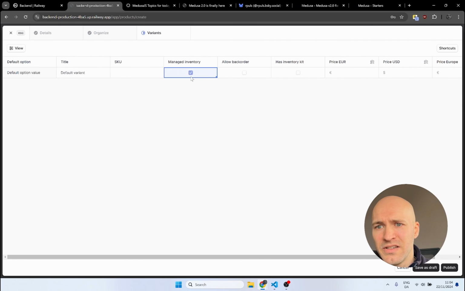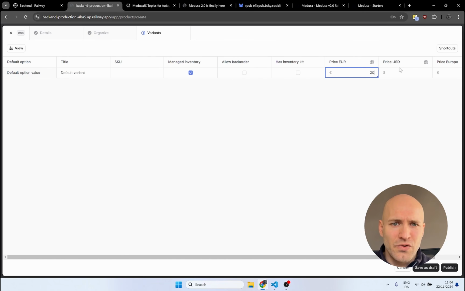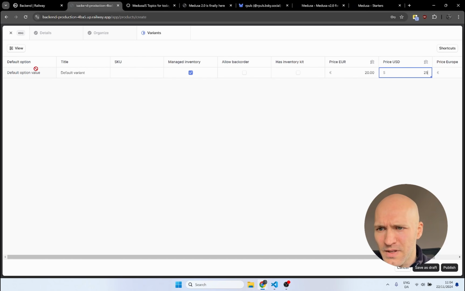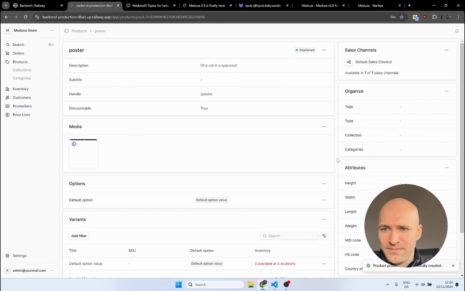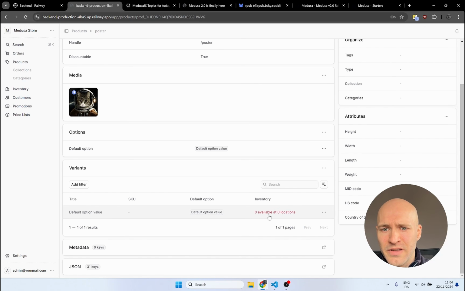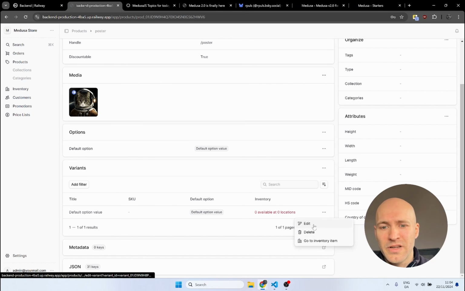And let's manage the inventory, and let's set a price. So in euro, I think 20 euro is a fair price for a nice poster. And in dollars, it will be a little bit more, I believe. So 25, let's say. Looks good to me. Okay, I'll publish the product. The image loaded, that's a good sign. Okay, let's add some, because you see here under the inventory we have no posters available, so no one would be able to buy it. It will say out of stock on the storefront.